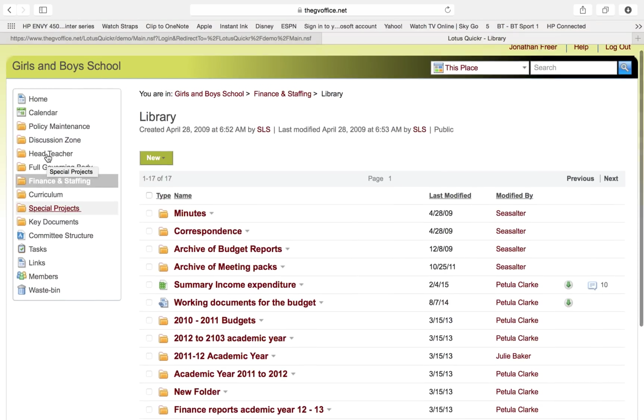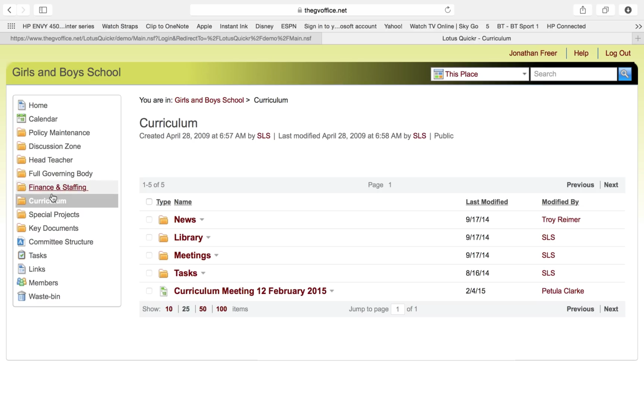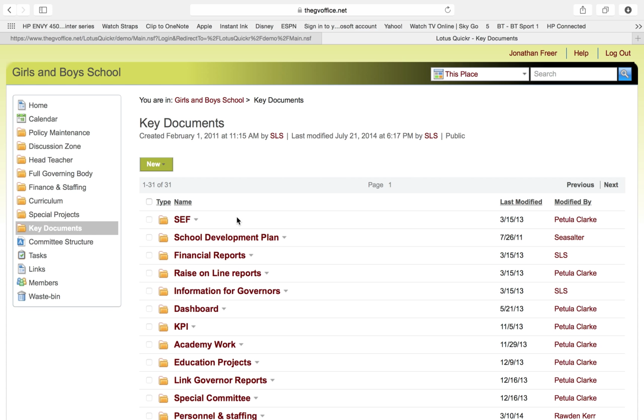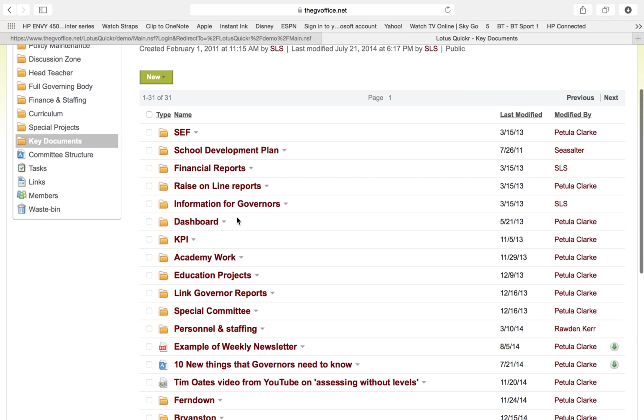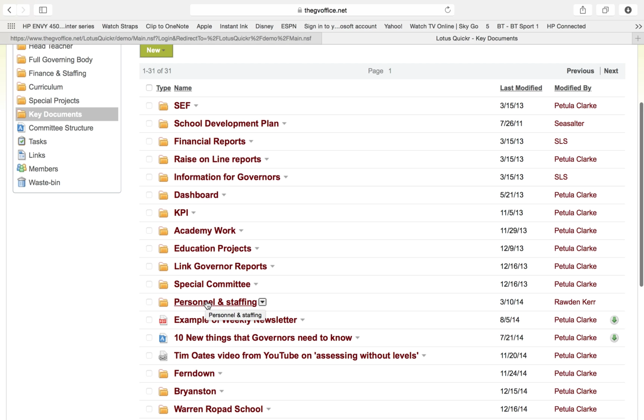I mean, we can create the folder structure as we want, but generally it's the same sort of structure for each of the committees. We've also got a folder here for key documents. So this could be for things which all governors won't need access to. Examples here: Raise Online reports, school development plan, personnel, staffing, things like that.